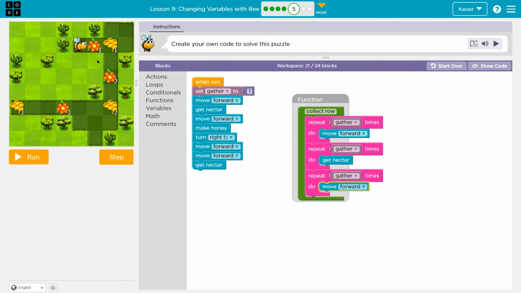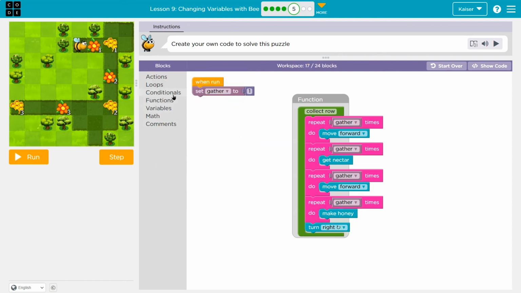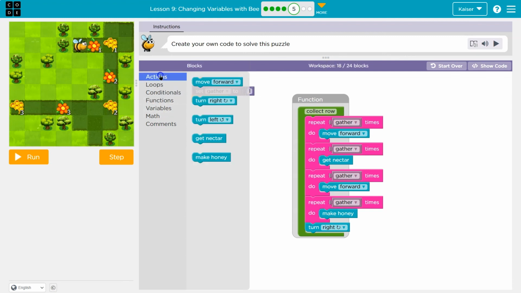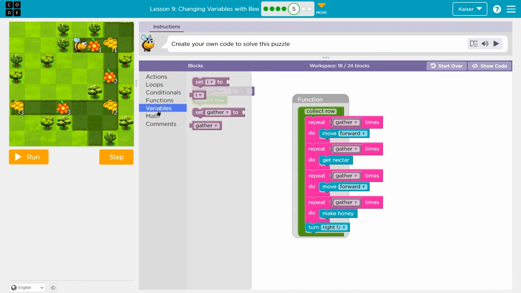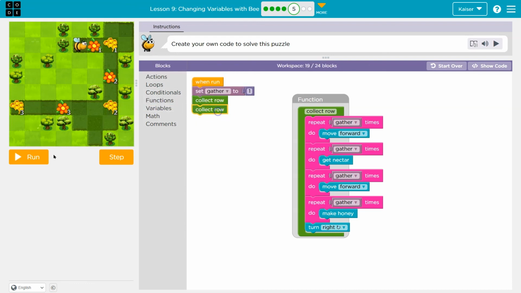And then what are we going to need to do? It looks like make honey. But again, this is 1, but we need to change the amount each time. So, and finally, which direction should I face? It looks like right. So let me go ahead and test this thing out. To run a function, we have to say its name, of course. So I'll call my function. And then what am I going to do? Well, it looks like I'll need to call it again. Let's give this a shot.